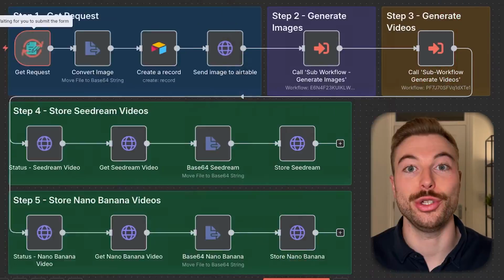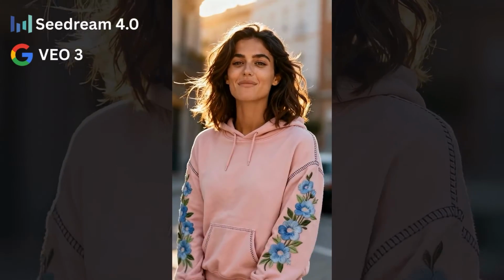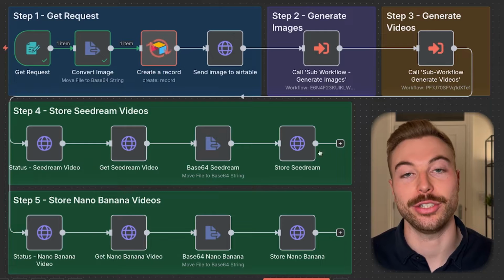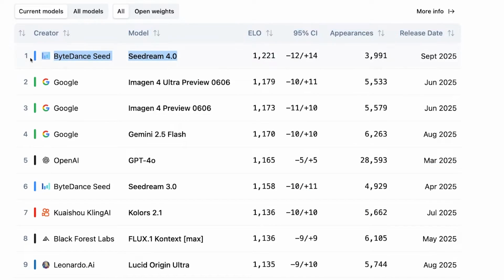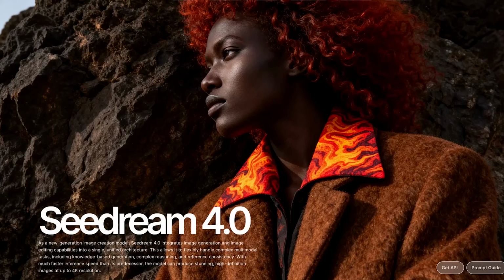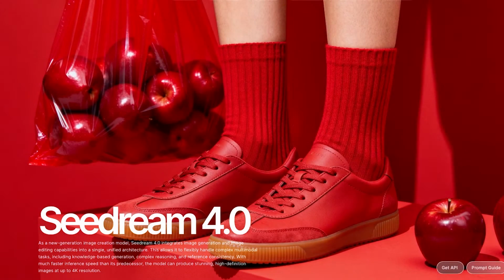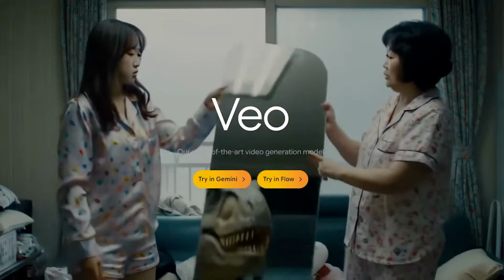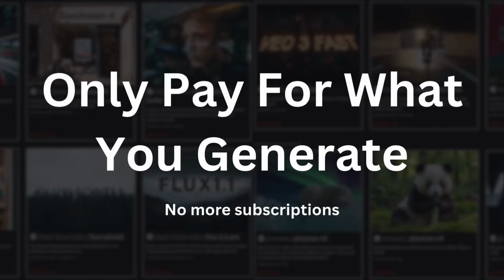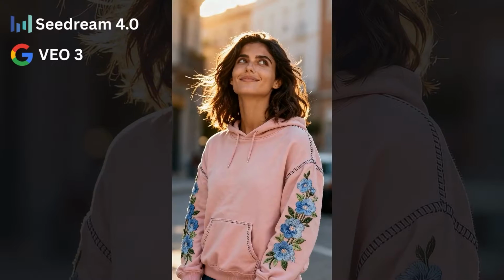Generate amazing UGC images and videos using this AI agent. This agent enables us to use the latest and best image generator, Seedream 4, and we can go through and use the best AI video generator, Google's Veo 3. And the best part, we're only going to be paying for what we use.